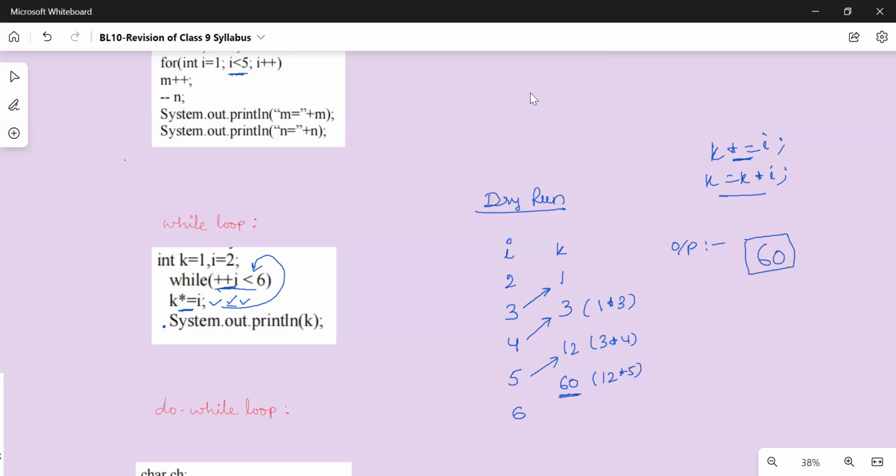Okay. Now let's move to the next snippet, which involves do while.